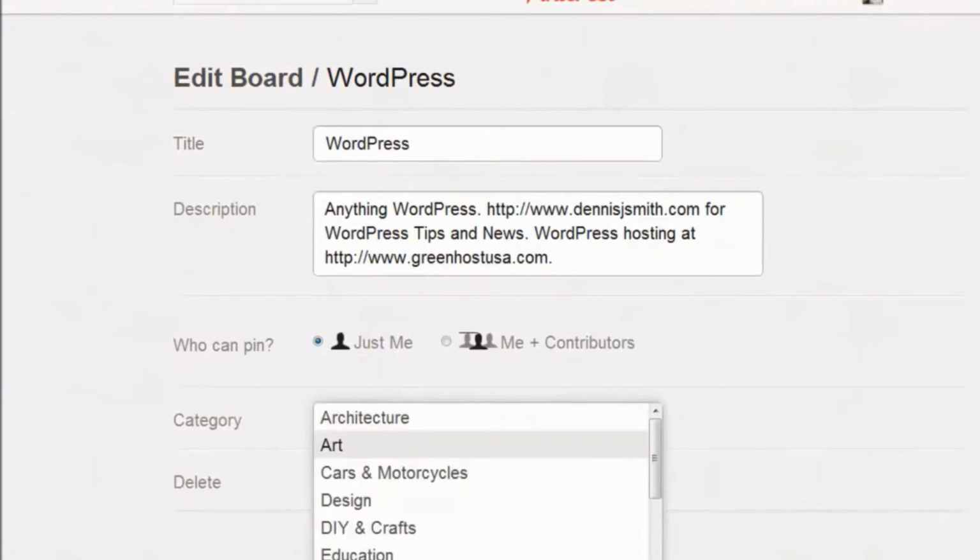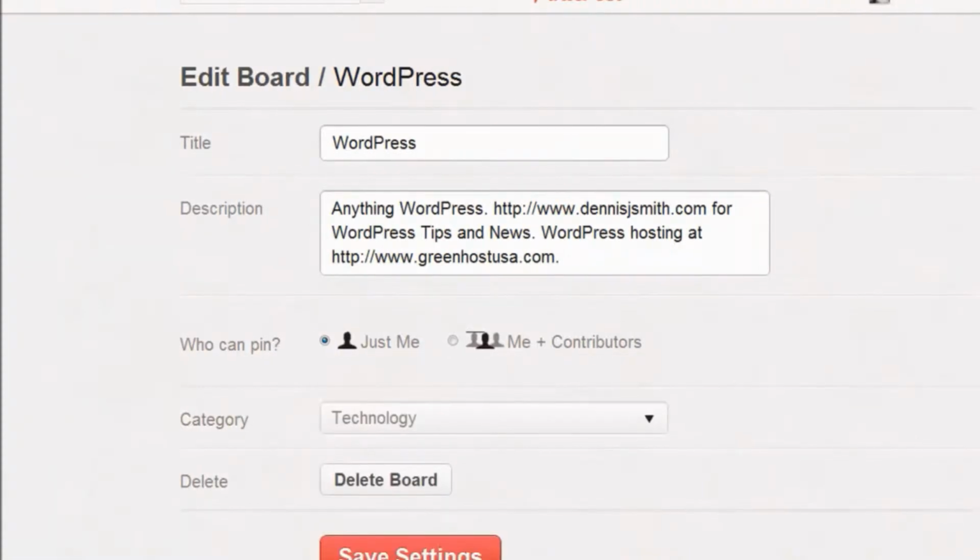Make sure that you set a category that's appropriate for your board so that others can find your board when they're searching Pinterest for different things that they might be interested in. And then you would save those settings, or if you want to get rid of a board, you can also delete that from there. So I'm going to go back here and we'll take a look at this board.